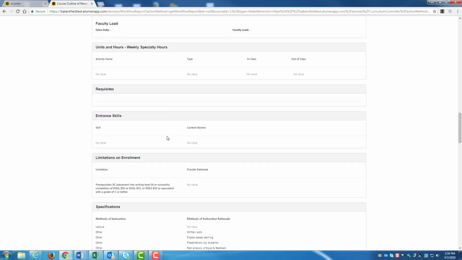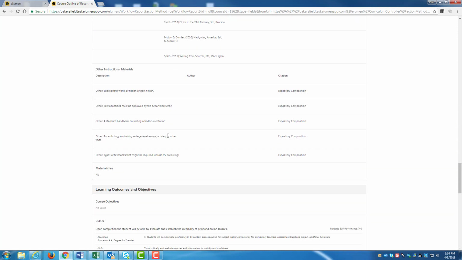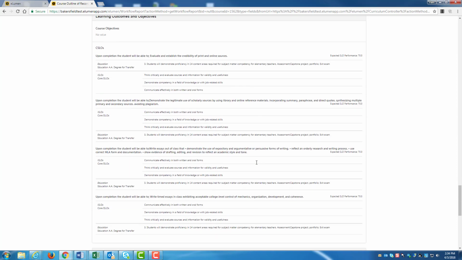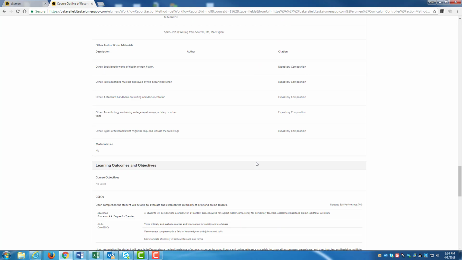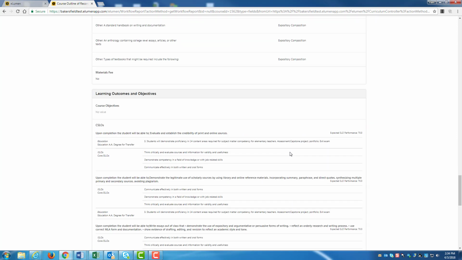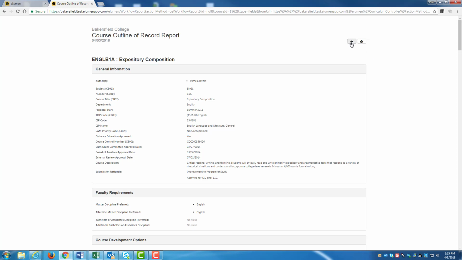Here's why you might sometimes want to limit what you're looking at, because this is kind of a lot of information to scroll through. If I did really just want to see those learning outcomes and objectives, you can see why it might be easier just to click that and have that be the only thing that comes up. So I'm going to go ahead and take a look at this. If I wanted to, I could print this from here. If not, I can come back here up to the top. So you'll see the print button right there.